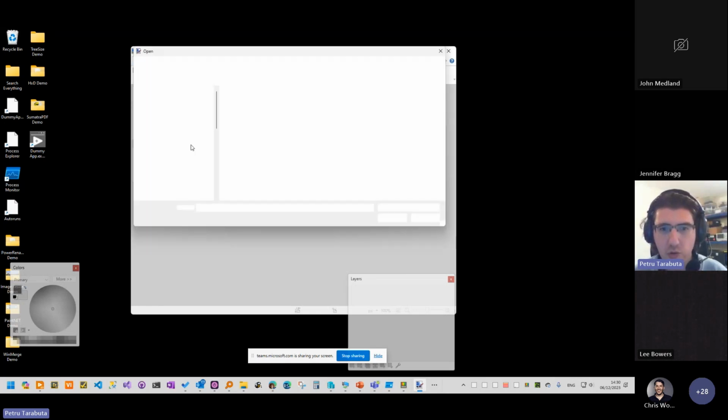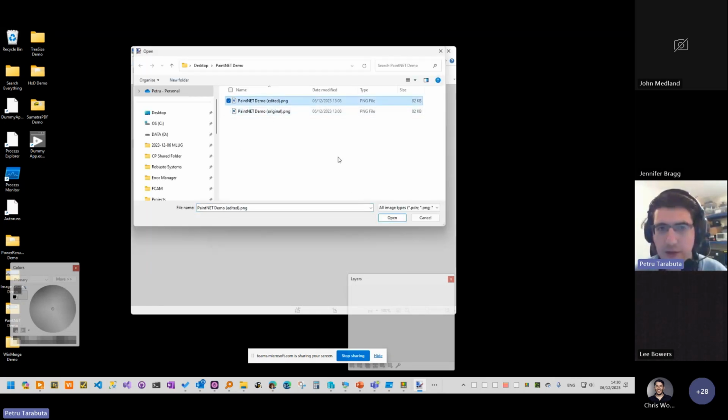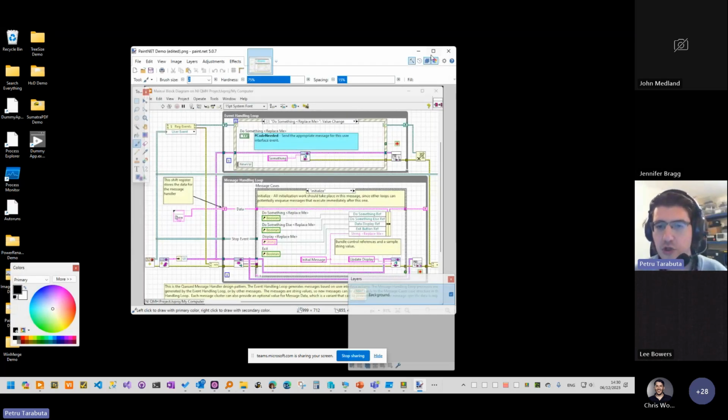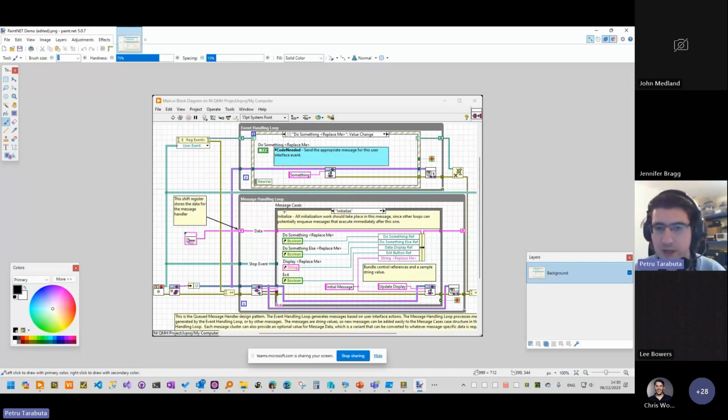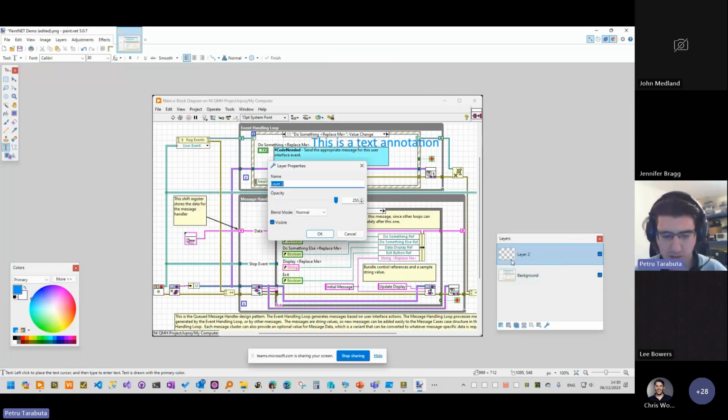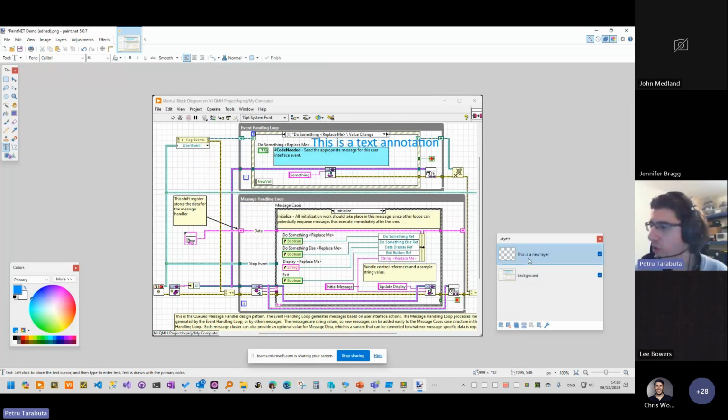So what we can do using this, you can load an image like this. And this is just a screenshot of the block diagram of the NIQMH template project. And let's say I wanted to add some text. You can do this. You can add text. This is a text notation. You can of course change the color of the text. You can change the size to be much bigger, and so on. Of course, you can use layers as well. So you can add new layers and you can name them. This is a new layer, and you can work with layers just in the same way as you would do in Photoshop and so on.